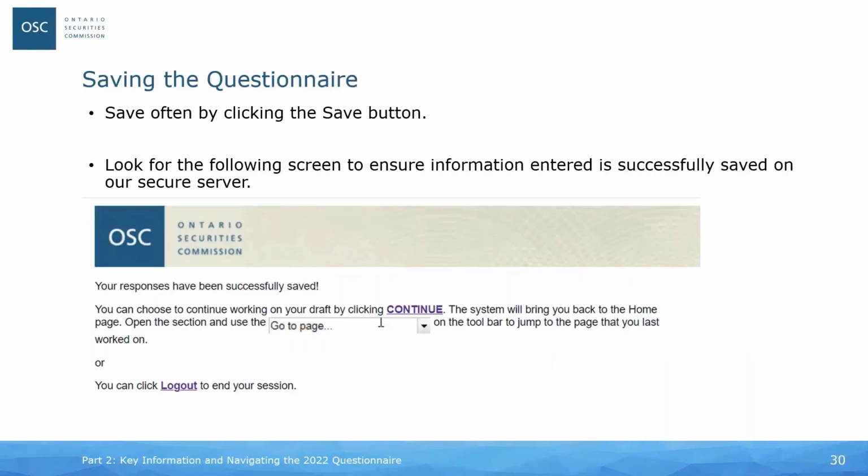It is very important that you save your questionnaire frequently. Save at least every 15 minutes to avoid losing the information that you've entered. If the information is saved successfully on our secure server, you will see the same message illustrated on this slide. You will then have the option to continue and go back to the home page or log out and end your session.